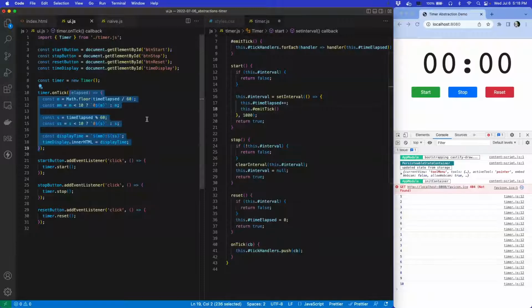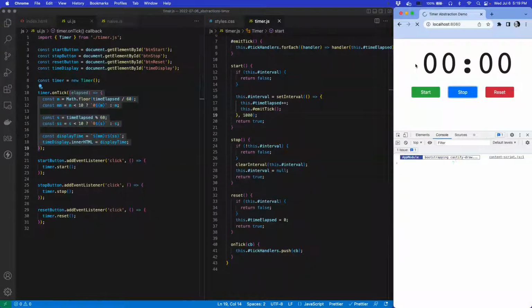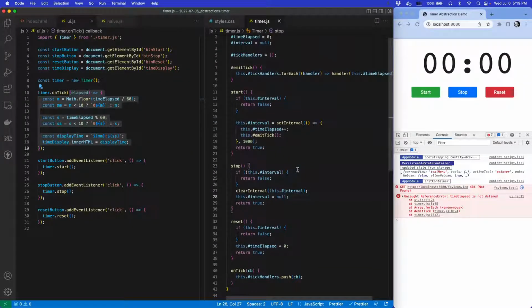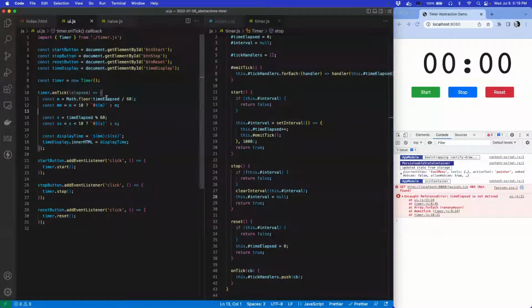So let's see how this goes. I'll give that a save. I'll give this a refresh. Not getting any errors. And I click start and, bummer, time elapsed is not defined. Oh, because I am using the wrong variable name here. Say elapsed.